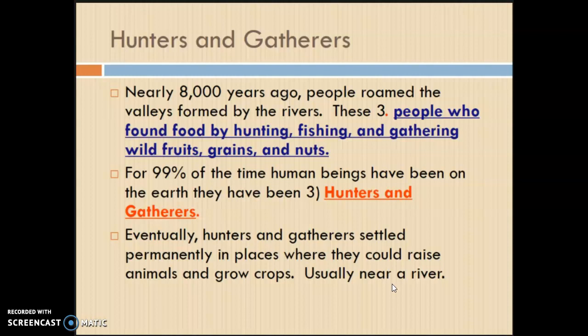So you might have small groups of people living together where the men might go hunting during the day and the women and children might collect these wild fruits, grains, nuts, vegetables, that kind of stuff, while the men were out hunting. But this hunting and gathering took place for a very, very, very long time. It's been estimated that roughly 99% of the time that humans have been on the earth, which is a very long time, they've been hunters and gatherers.